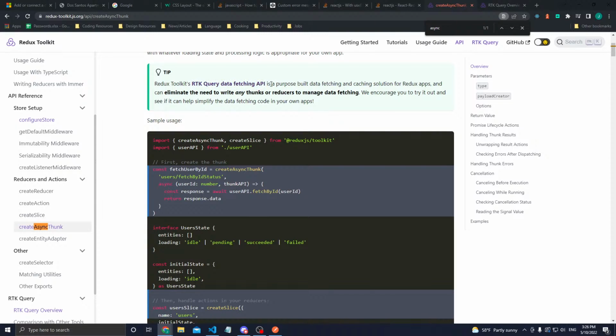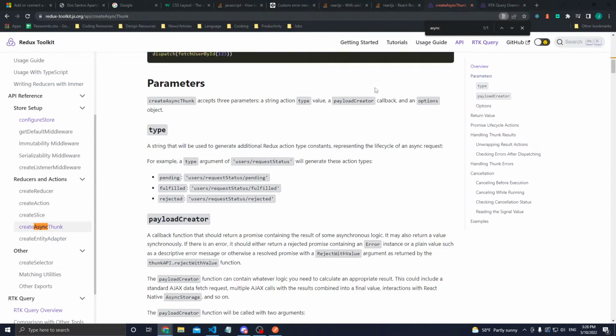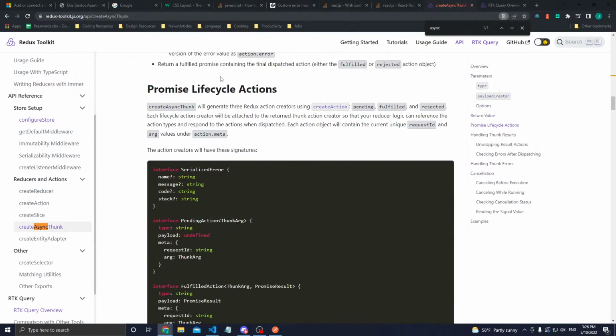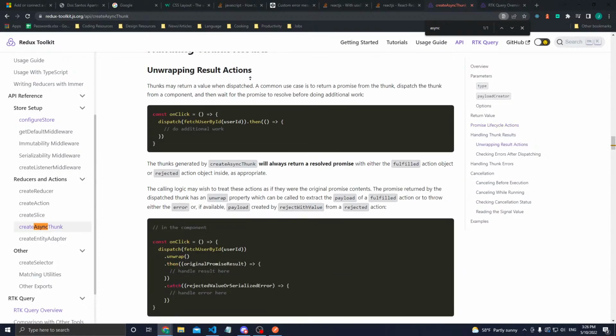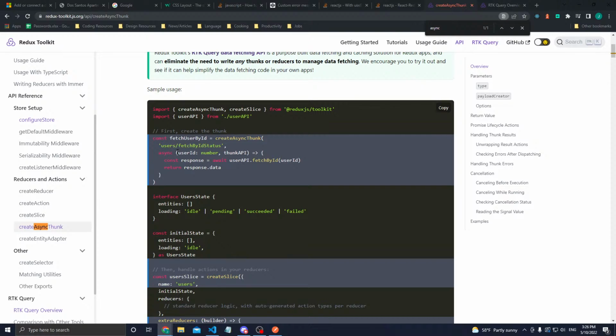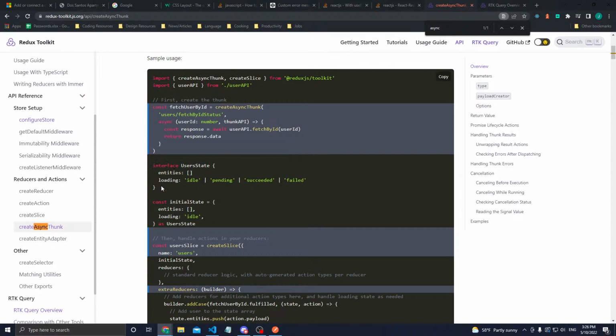It is a purpose-built data fetching and caching solution for Redux apps and can eliminate the need for any thunks. The way they word it here does seem like it's supposed to be a more proper solution, and it's interesting seeing some of this TypeScript-esque, definitely TypeScript, like we have this interface and all these other things.